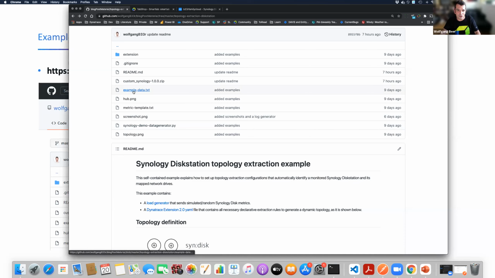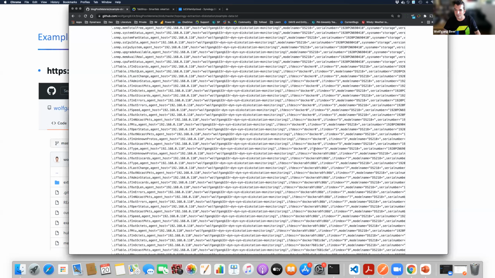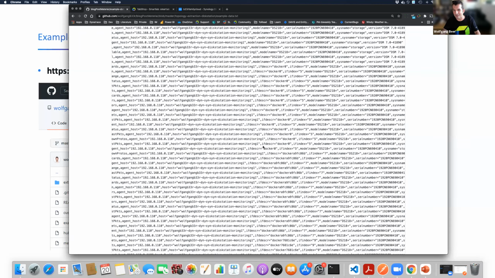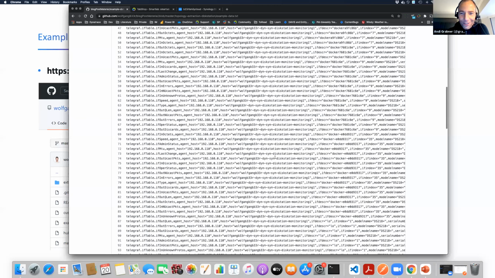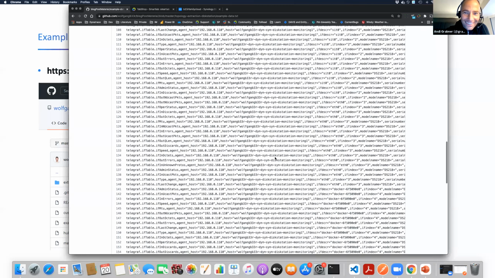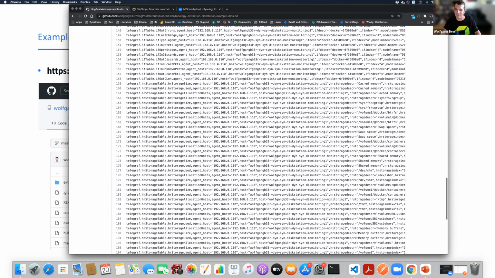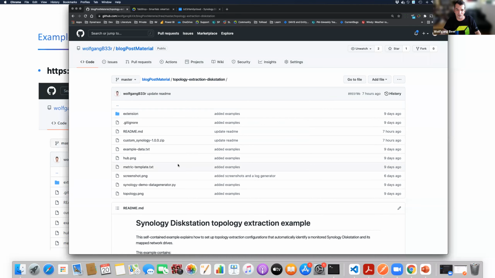And I can also show you an example data stream from my own. So you see that it really looks a bit like a metric stream, so it's very hard to grasp the meaning out of it. But that's exactly what's coming from my Synology disk. And that is also automatically created every minute by that load generator here.